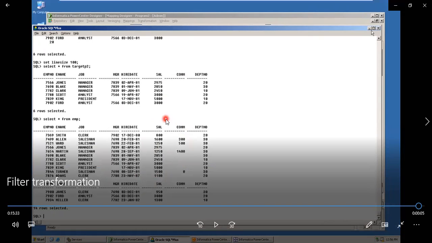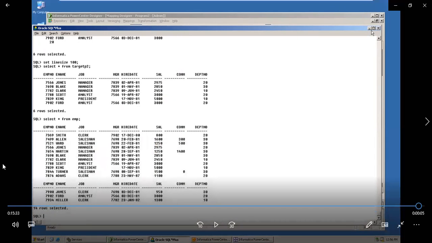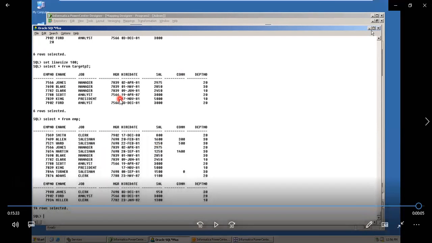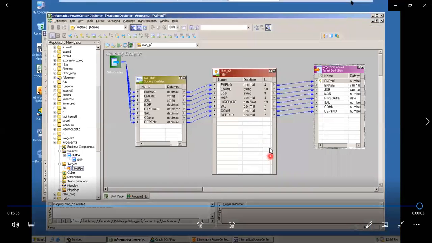This is called a filter transformation. The filter transformation is an active transformation. Active transformation means it changes the number of records. For example, the employee table has 14 records, and it changes the number of records to 6. That's why it is called an active transformation. You can filter the number of records based on a filter condition.